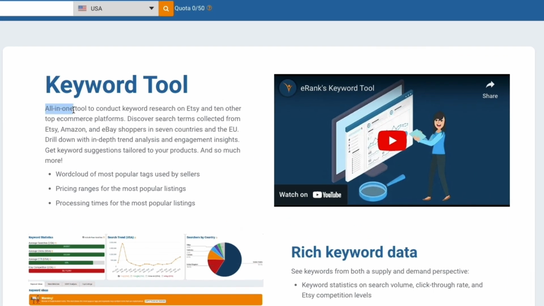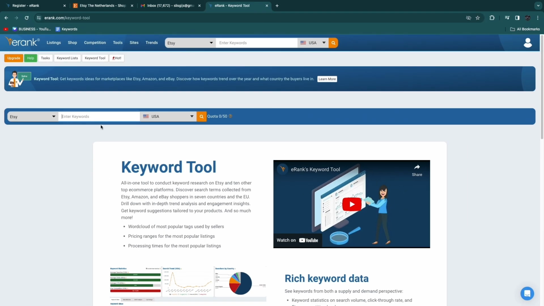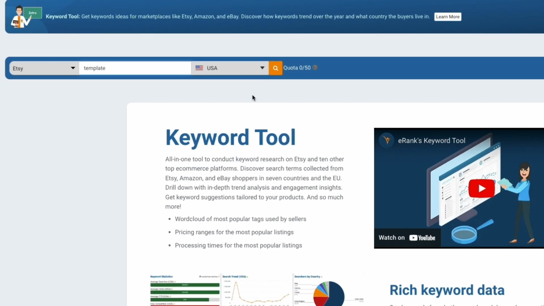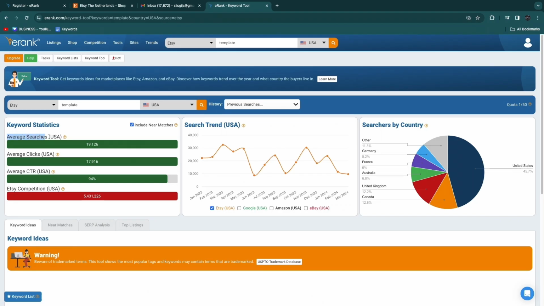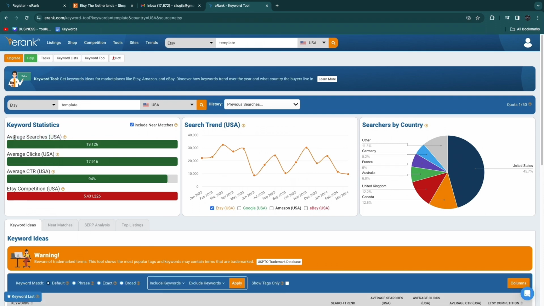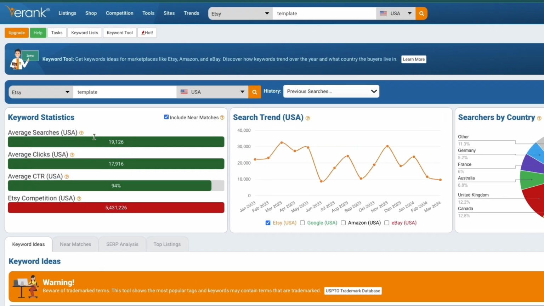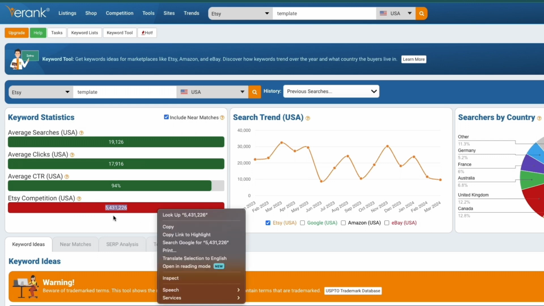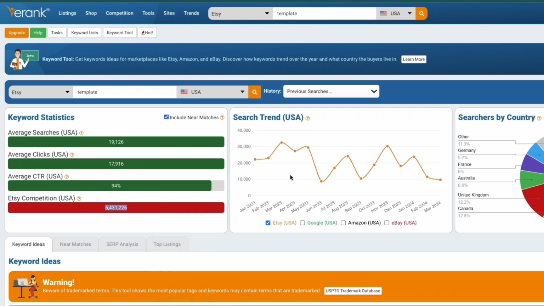So you can see this is an all-in-one tool to conduct keyword research on Etsy. So what you need to do first is enter a general keyword. If I enter, for example, template right here and click on search, you will now see the average searches for this keyword. So this is the average monthly searches, which in the USA for this keyword is 19,000, and the average clicks and click-through rate. And as you can see, the competition is a red bar right here, so this is not a good keyword. So here you can see the trend for this specific keyword.